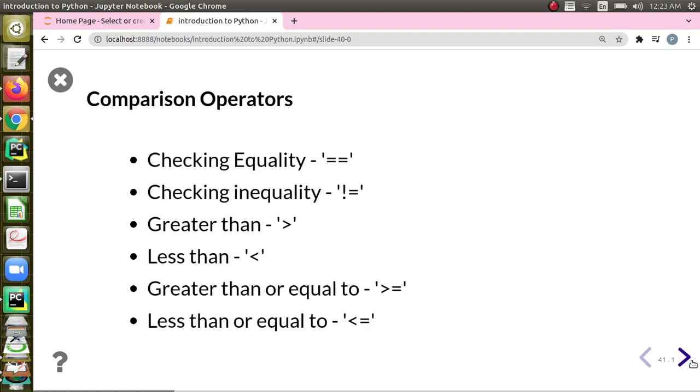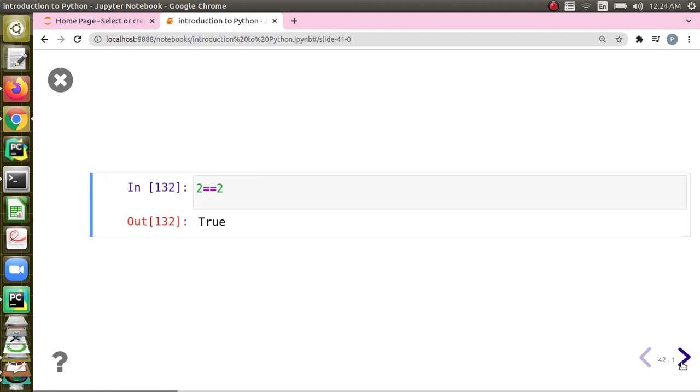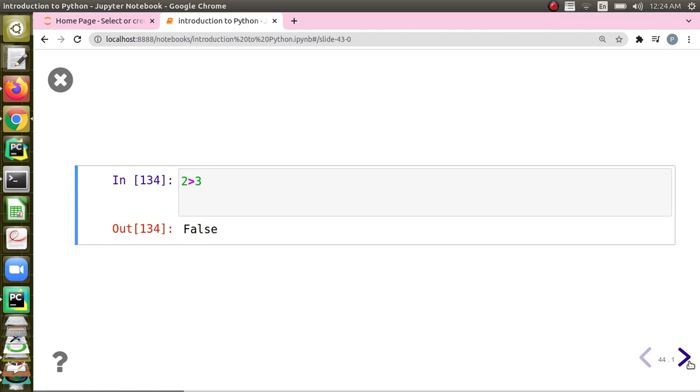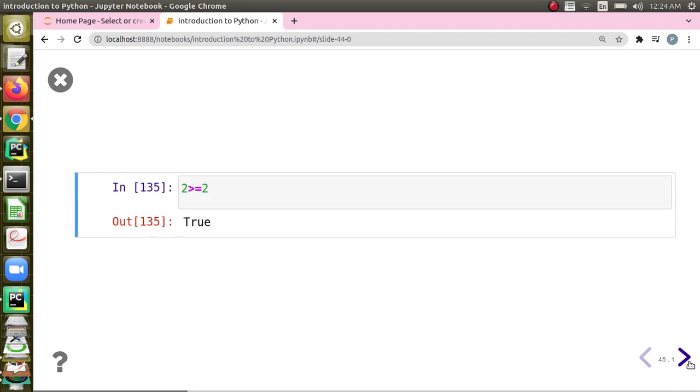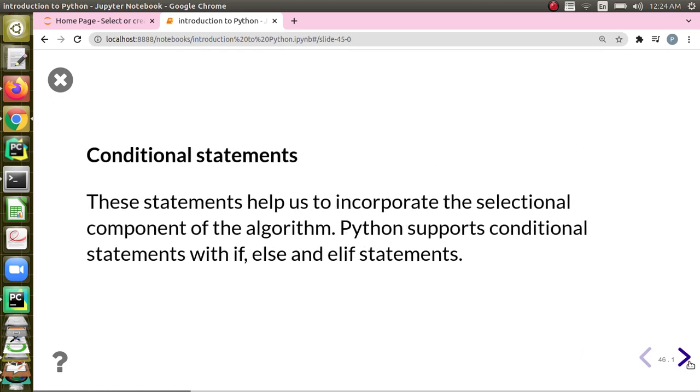And the comparison operators that are present are: you have to check equality. How you check equality is, you use two equal to symbols, and checking inequality is the not equal to symbol, greater than, less than, greater than or equal to, less than or equal to. These are all the comparison operators. See, equality: 2 is equal to 2 is true, and 2 not equal to 3 is true. They return boolean values. 2 greater than 3 is false and 2 greater than or equal to 2 is true.